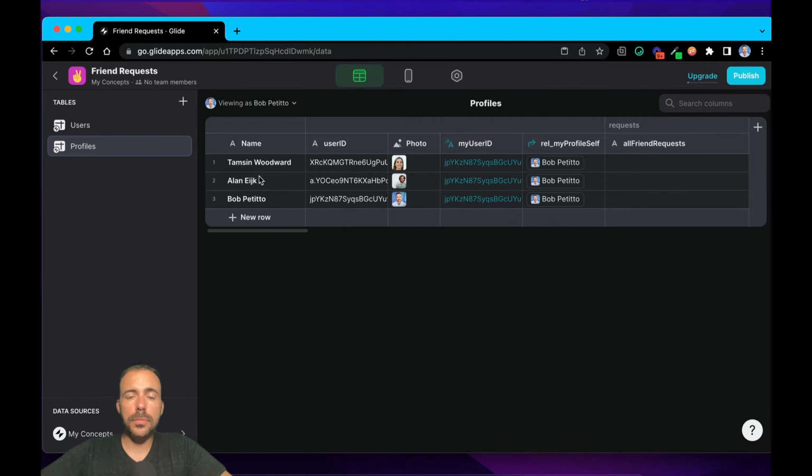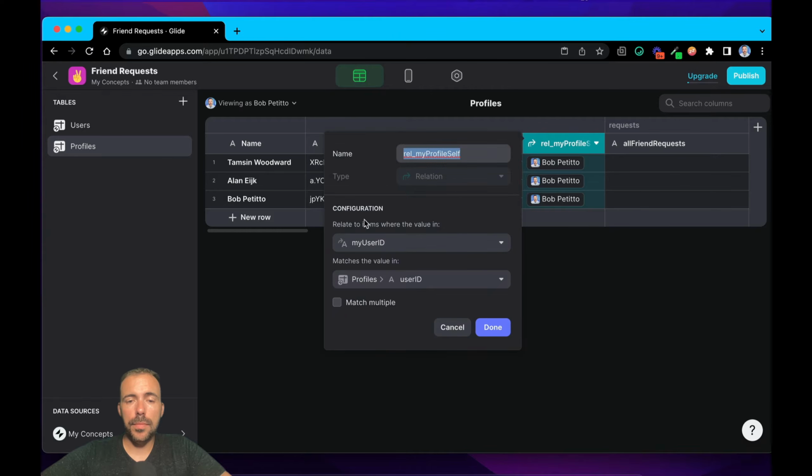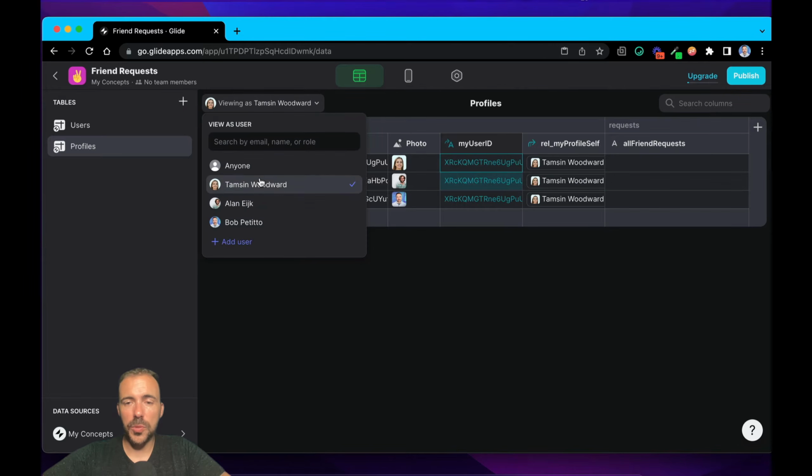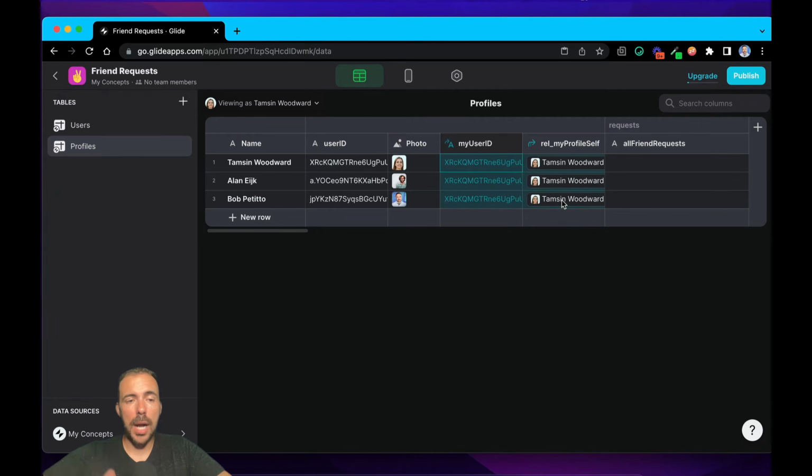All right. Then I have a relation from the My User ID template column back to the profile sheet, which is where we're currently at, then the user ID. So it's basically a relation back to yourself. We see here I'm signed in as Bob, and so this is Bob's user ID, and this is a relation back to my row. If I sign in as Alan, we see the same thing for Alan, and then for Tamsin as well.